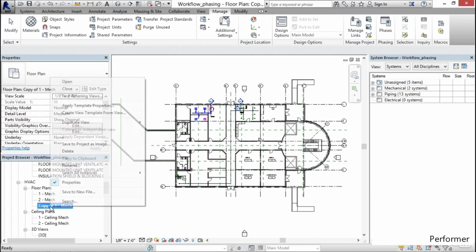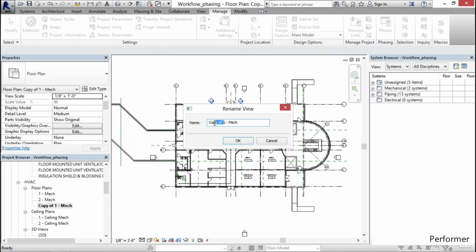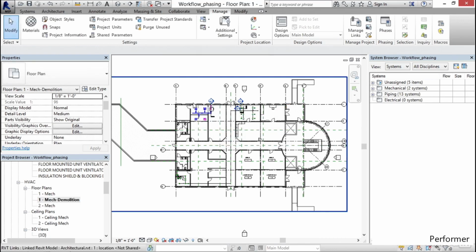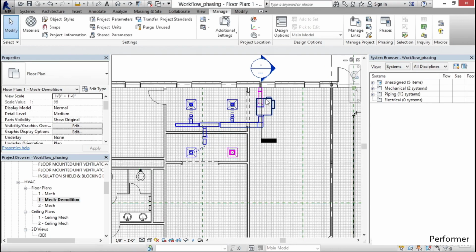Let's right-click on Copy of 1 Mac. Let's rename it. Let's call it 1 Mac hyphen Demolition. Let's click OK. Now what I want to do is zoom in to this area right here.